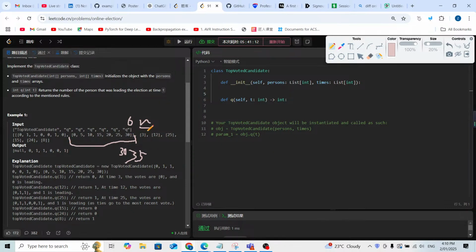N is the length of the array, but we're going to choose the index n minus 1. So we can find the value of this 30. Definitely we can find this index 6. So the index 6 is going to be the result.